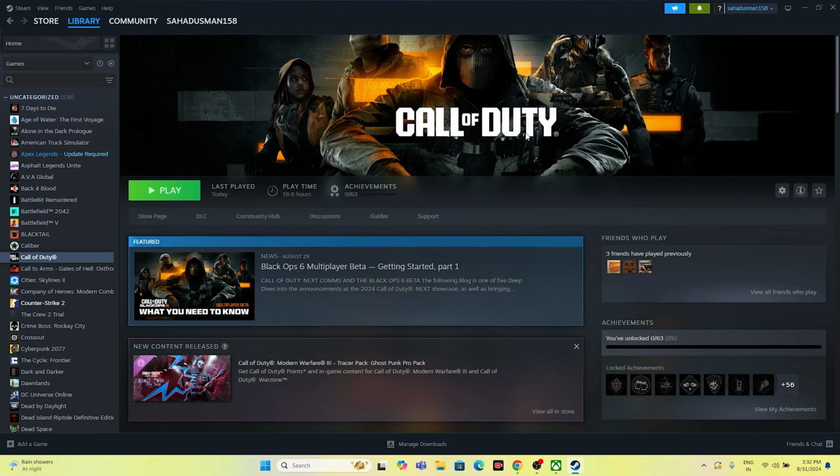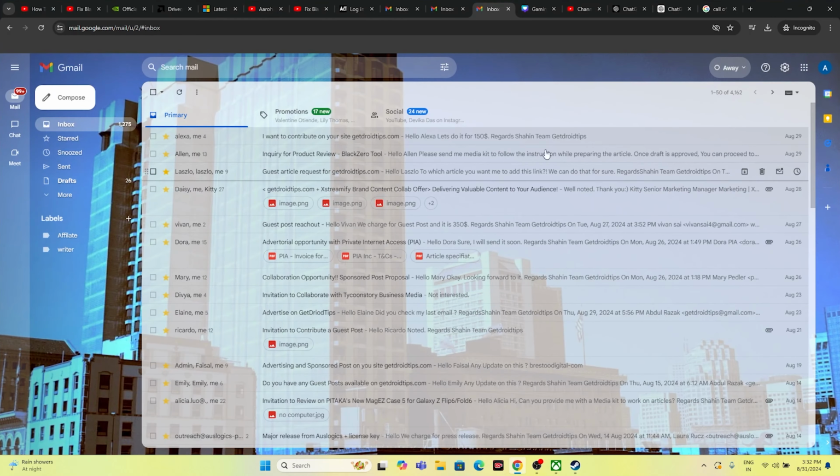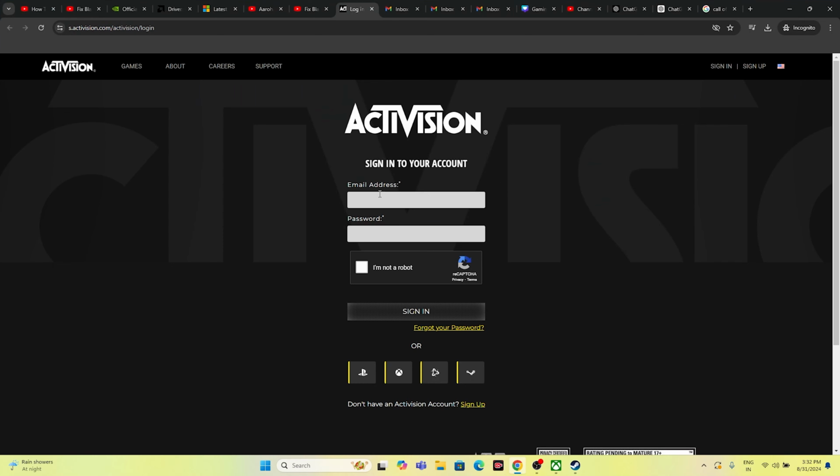Next one is all about what we need to do is we just need to make sure that your Steam account is linked to the Activision account. So it's quite important as it is. So for this, just go over here and you have to log in with your credentials on the Activision account, and you have to make sure the Steam is connected.